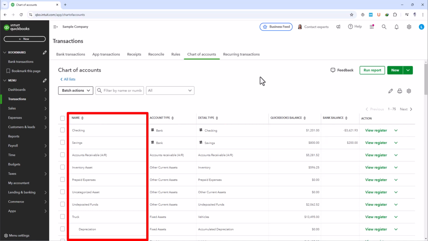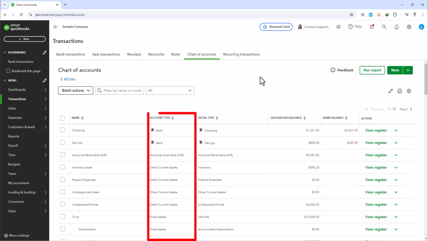First, the account name is exactly what it sounds like. It's the name you give to each account. The name should be clear and specific so that anyone reviewing your books can immediately understand what the account is for. For example, instead of a generic name like income, you might use catering income or food sales. In this course, we will type all account names in capital letters. This makes it easier to distinguish the accounts we create from those that QuickBooks automatically adds to your chart of accounts.